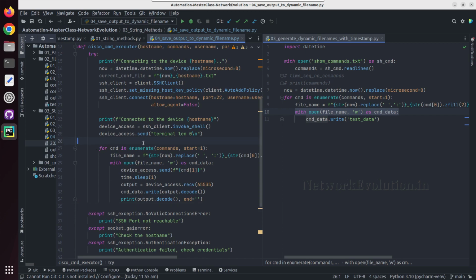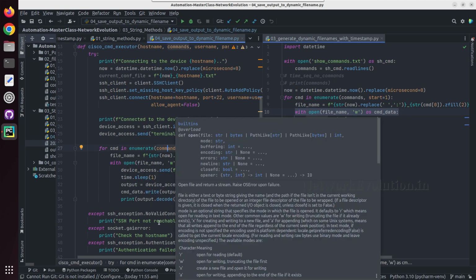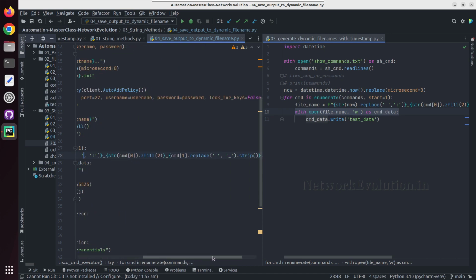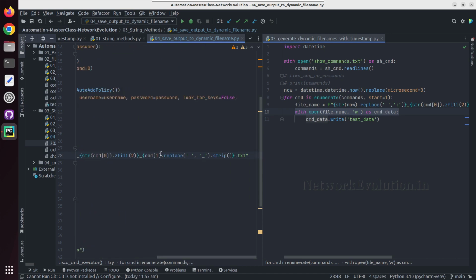Now for each command it is enumerating, and we are getting a tuple, and the zeroth element is going to be the sequence number. Using this sequence number we are adding the number here. Then the date and time, where we are replacing space with colon, and then here for the command we are replacing all these spaces with underscore.